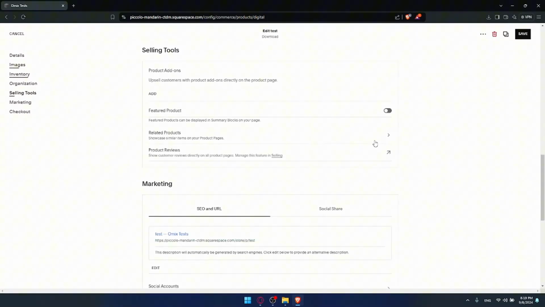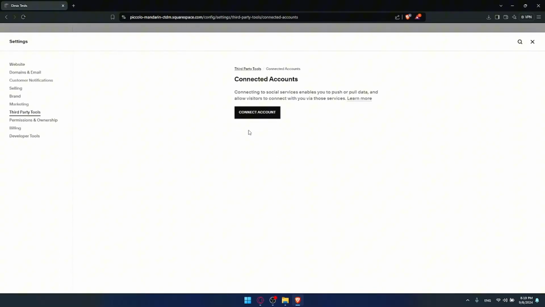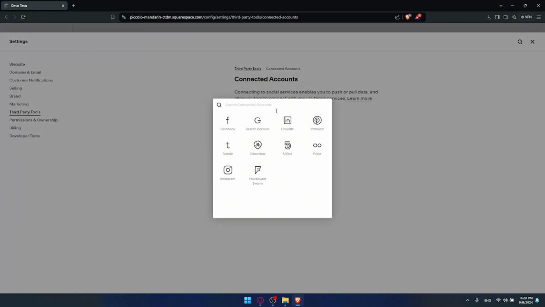And if we go down to the same place, which is social account, so I'll just click on it and click on leave as example. This will take me to connect account. Connecting to social services enables you to push or pull data and allow visitors to connect with you via those services. So if you click on connect an account, as you can see, you have multiple things to connect.